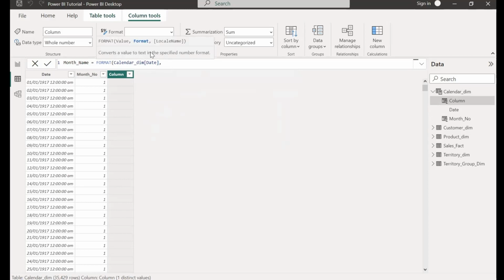Comma. It will ask us the format we want to use. Now, there are two formats. There are two ways you can use. You can format the month name. You can format it to a short month name or a long month name. Let's say we want to format this to a long month name.